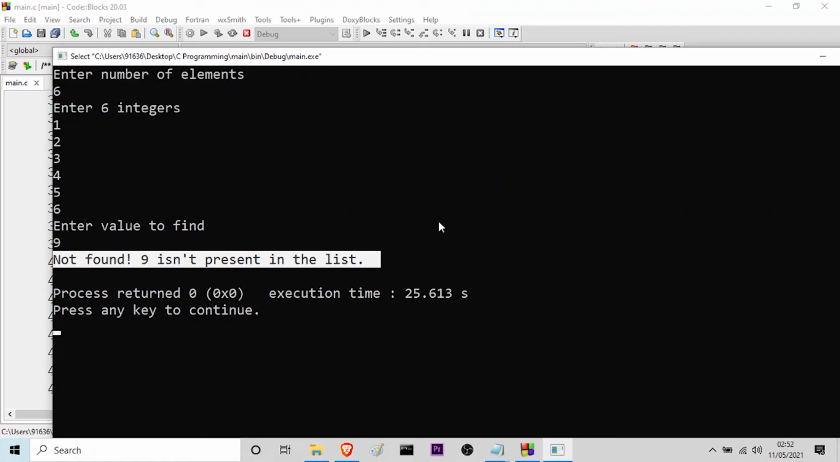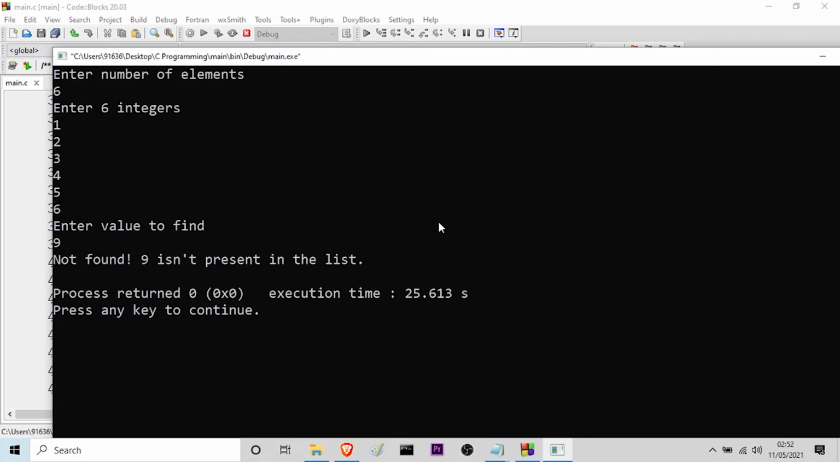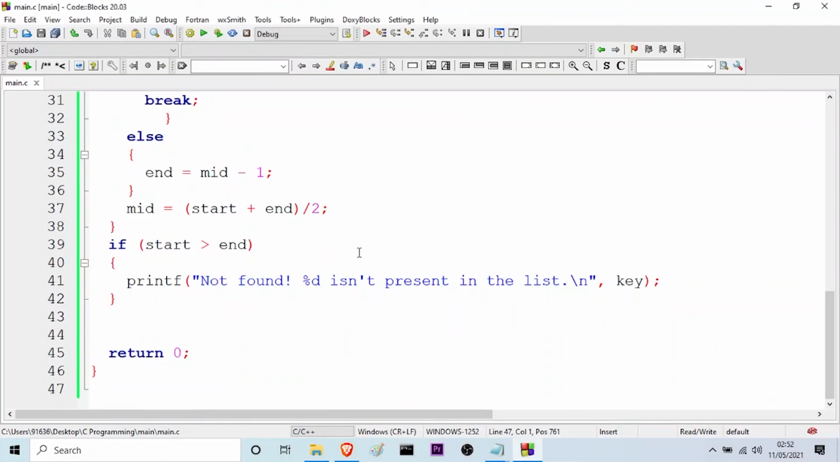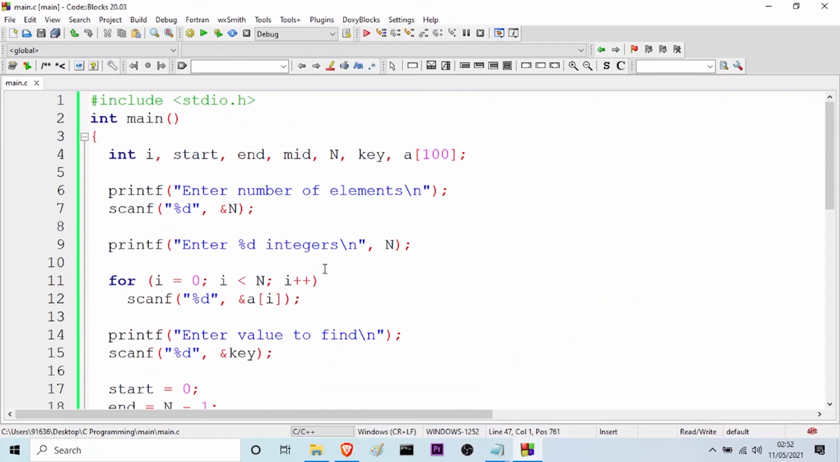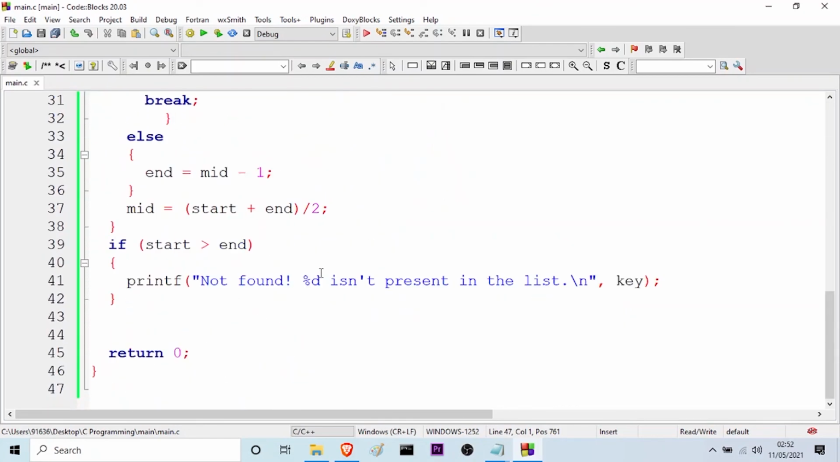So this is the logic behind this, guys. So here is the entire program. I hope you have understood. This is how we can perform binary search in C programming.